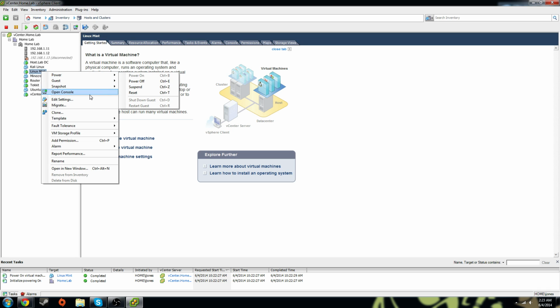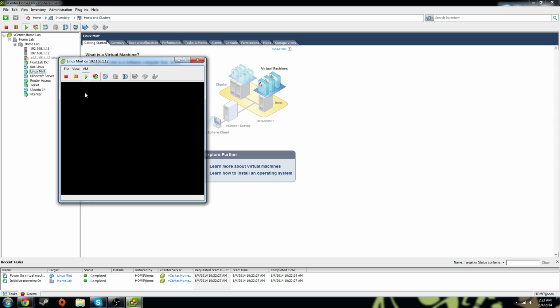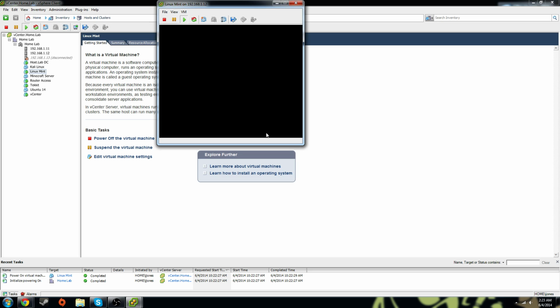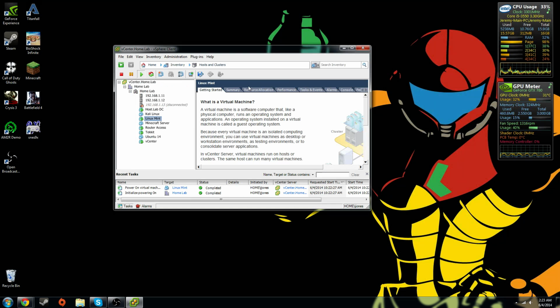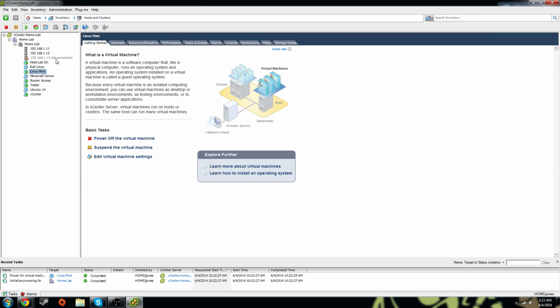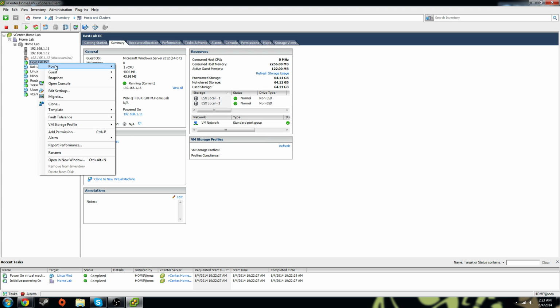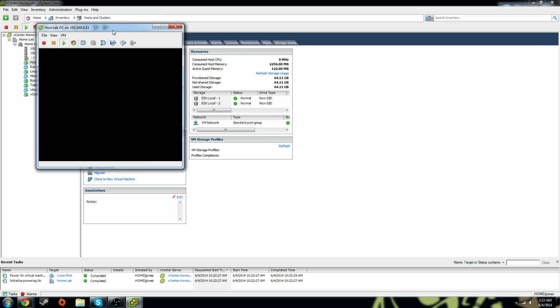Let's see. Open console. This is where you actually go in to manage the VM. You can actually see the desktop from here, though I don't think you can on that one because it's a little bit iffy. But we'll try something different. We'll try the console for the host lab, if it'll open up.